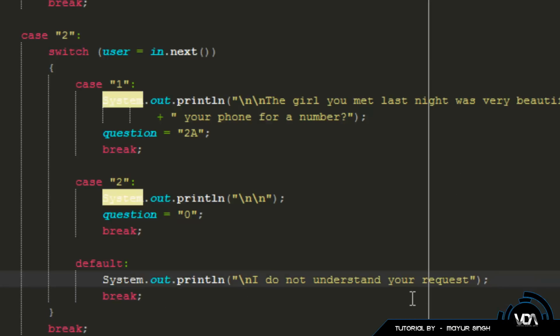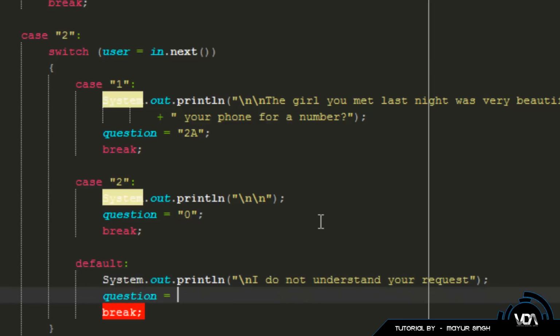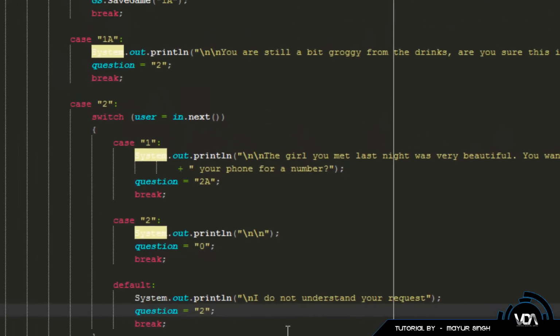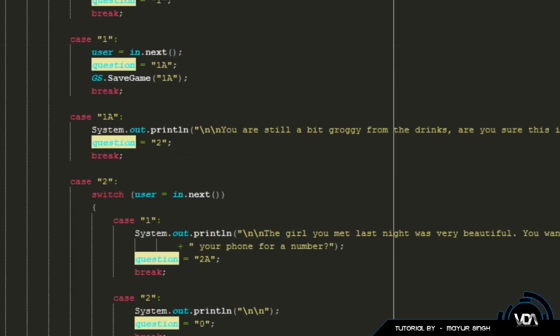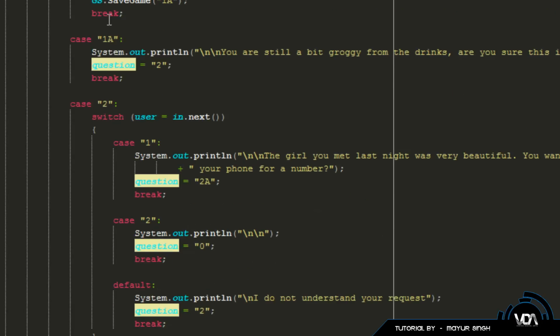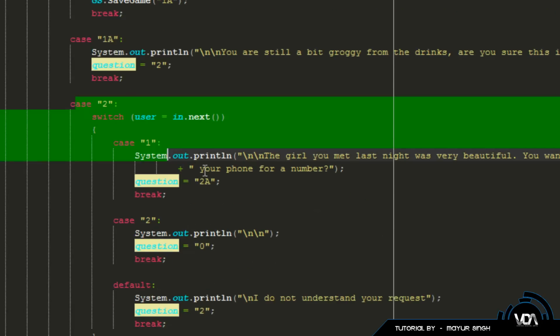So it's going to print out I do not understand your request. Then it's going to change question to, I think it's question is equal to 2. Yeah, I think it should be 2. And what will happen now is that if it goes to the default, it'll tell you that it does not understand your request. Question will equal 2, and then when it's going through the switch, question will be 2. It'll skip 0, 1, 1A, and it'll go to 2, and it'll ask you the same question again.